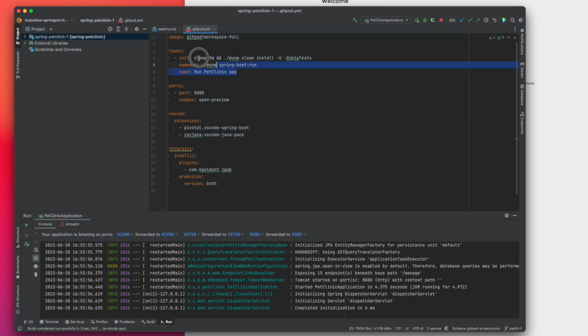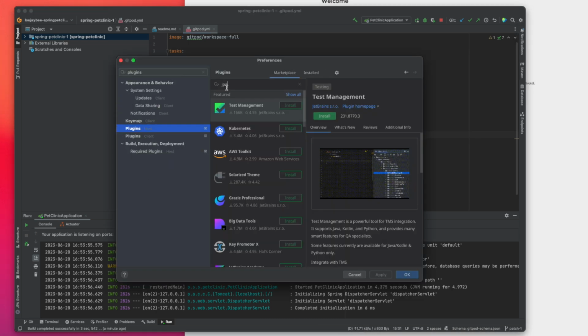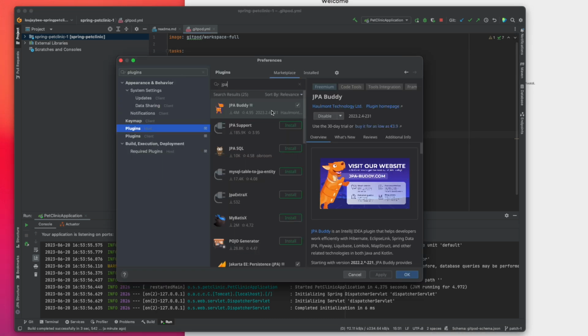For example, these tasks can let you curate what happens when a workspace opens, and these scripts can be specified to also run as part of the prebuild. We can also specify the plugins that we want to install in our workspace. We can see the JPA Buddy plugin is now installed, as in the plugins on the host.